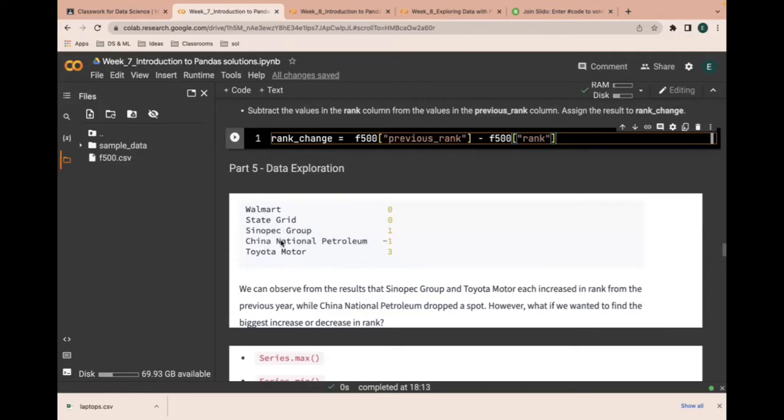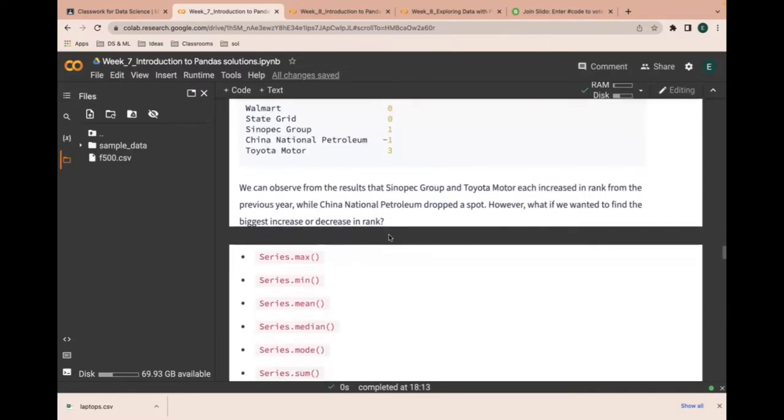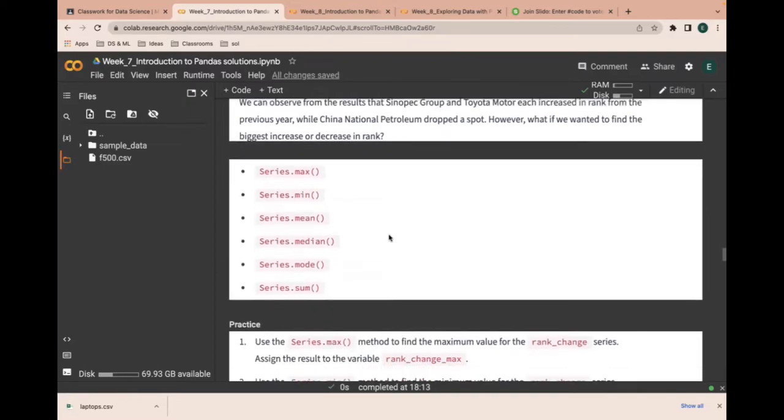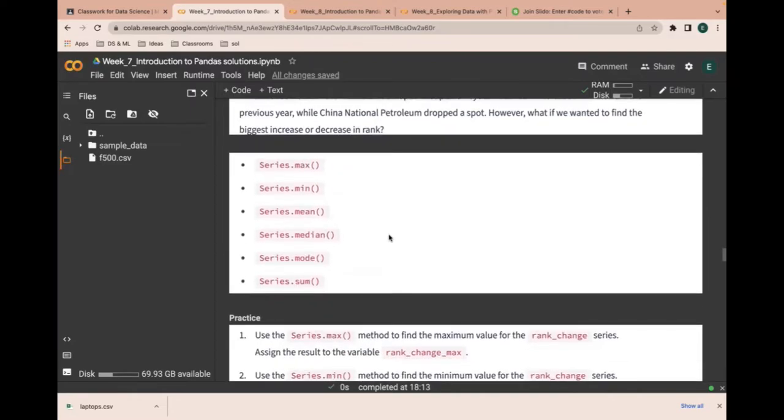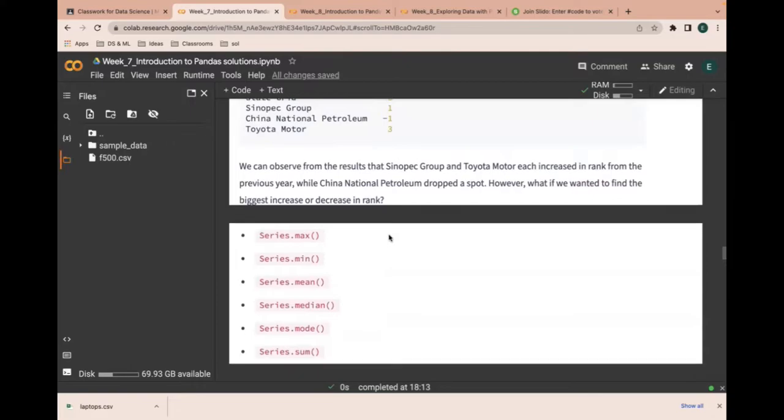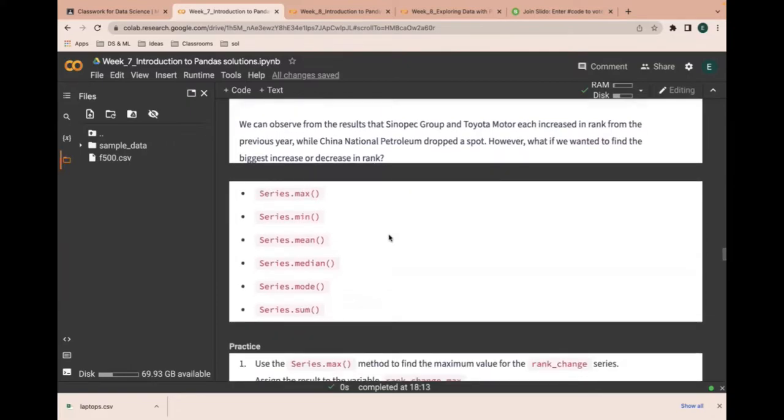So they're in the 5th position right now. I think these two, Sinopec and the China National Petroleum, swapped because this one was above before. Now it went down by 1 and came down here, and this one increased by 1. So they swap. And we talked about some operations with series.